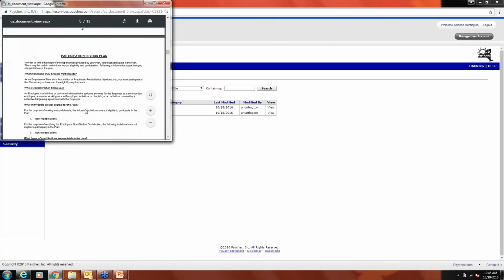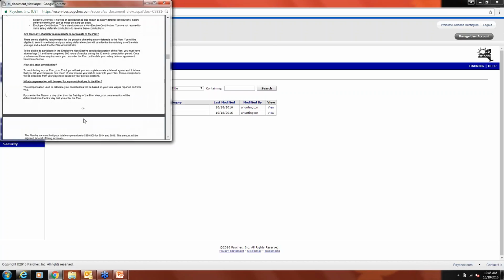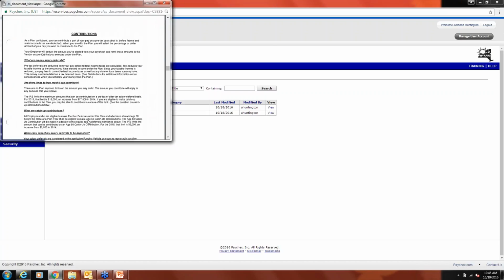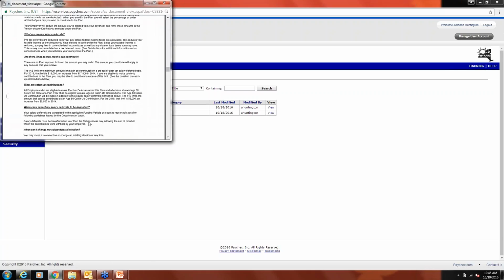who can be a participant? When am I eligible for the company contribution? What are the eligibility requirements? How do I contribute? Can I take a loan? What's a catch-up contribution? So this is going to help you understand what this plan can do, and how you're able to best maximize your connection to this plan, what you can and can't do, essentially.